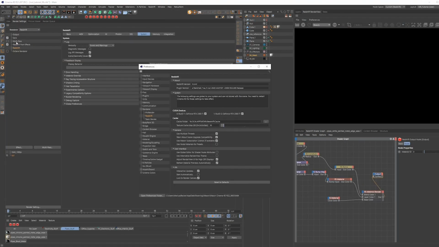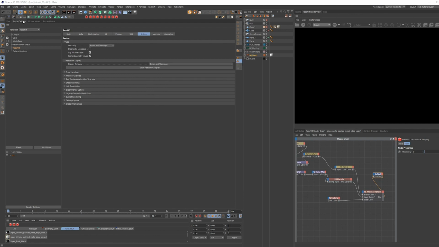As I'm running two 2080 Ti's, I can take advantage of those RTX cores, and I'll show you how to activate that in your render settings. If you go to render settings and then on the Redshift, you can go to System and then click on Experimental Options, and here you can enable OptiX RT on supported GPUs, and this will allow your RTX cards to fully be taken advantage of in your render.